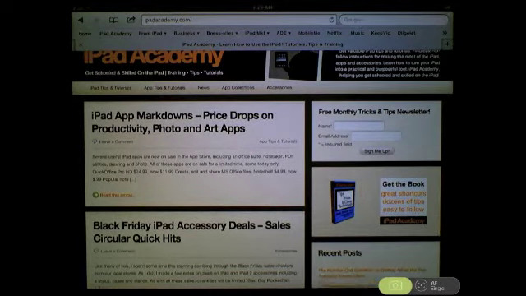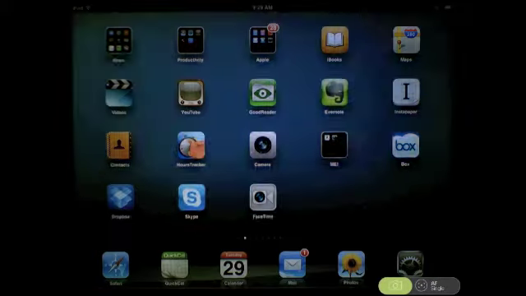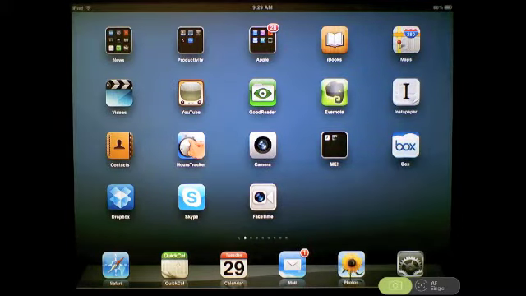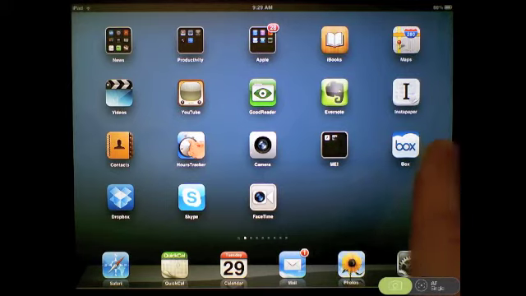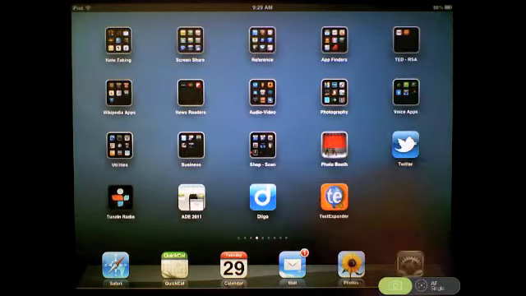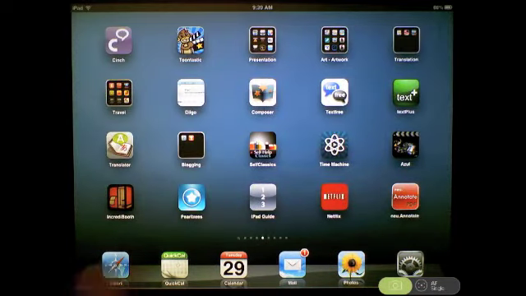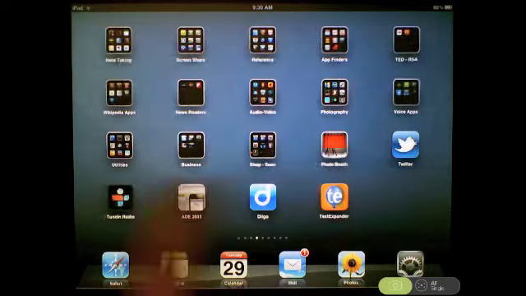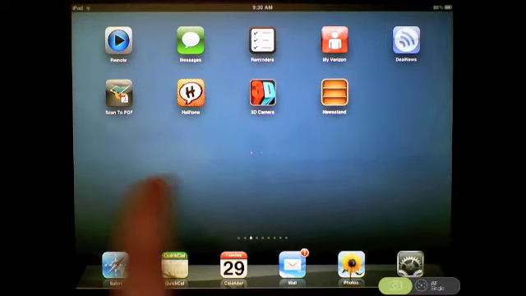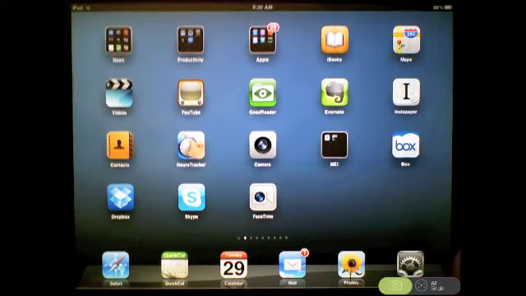Now, swipes and flicks. Let's return to the home screen by touching the home button one time, and we'll work on swipes. You've probably already discovered by now that to swipe the home screens on your app, that is to change from one screen of apps to another, all you need to do is swipe. So we can swipe from right to left, or we can swipe from left to right. And that's a simple swipe.